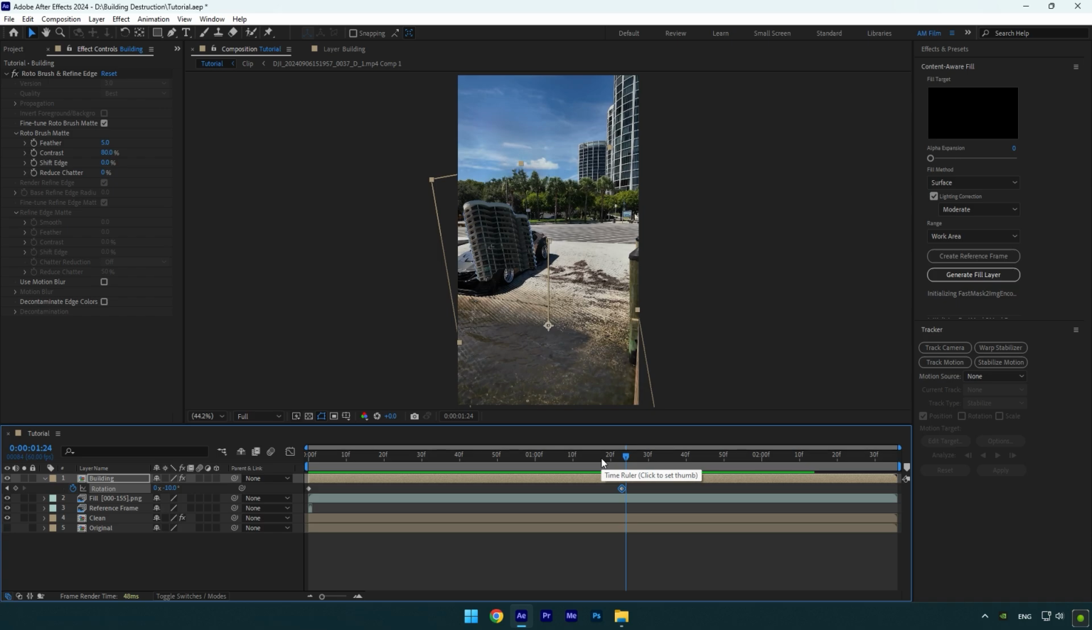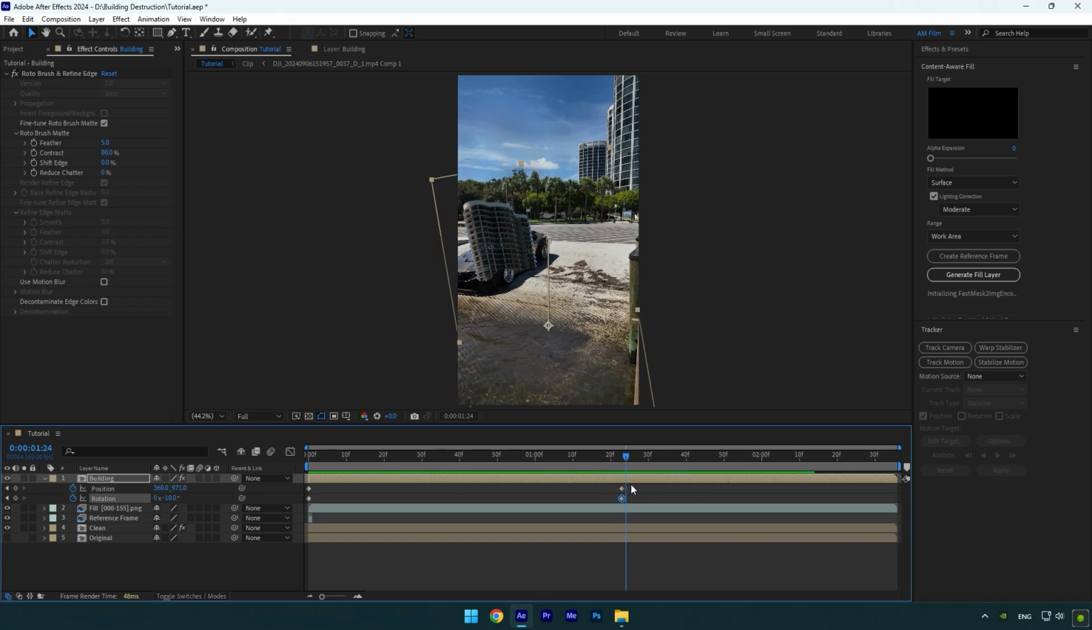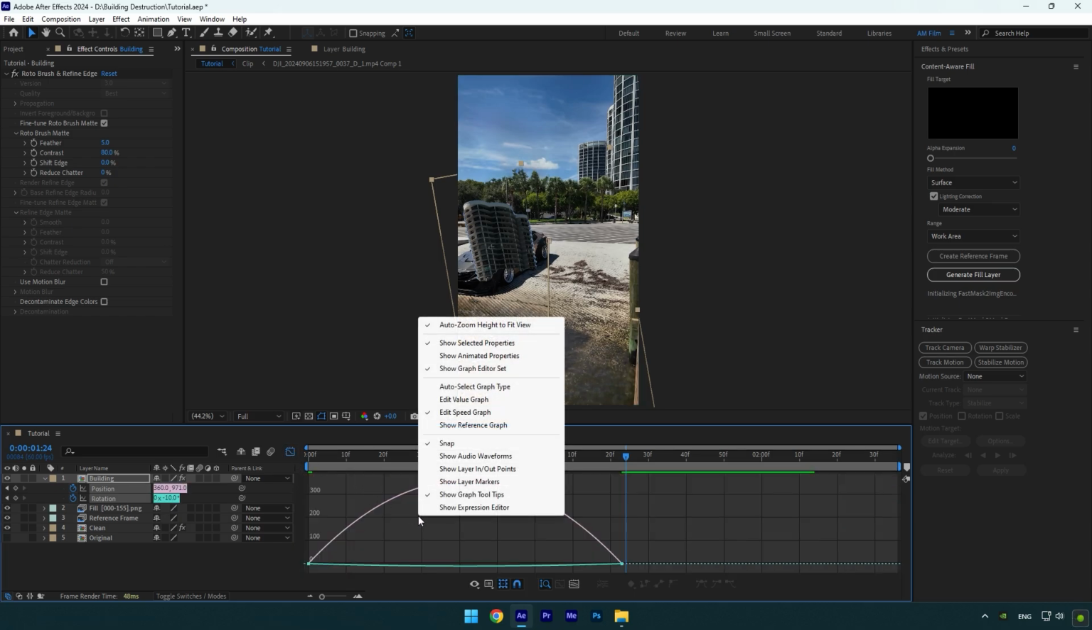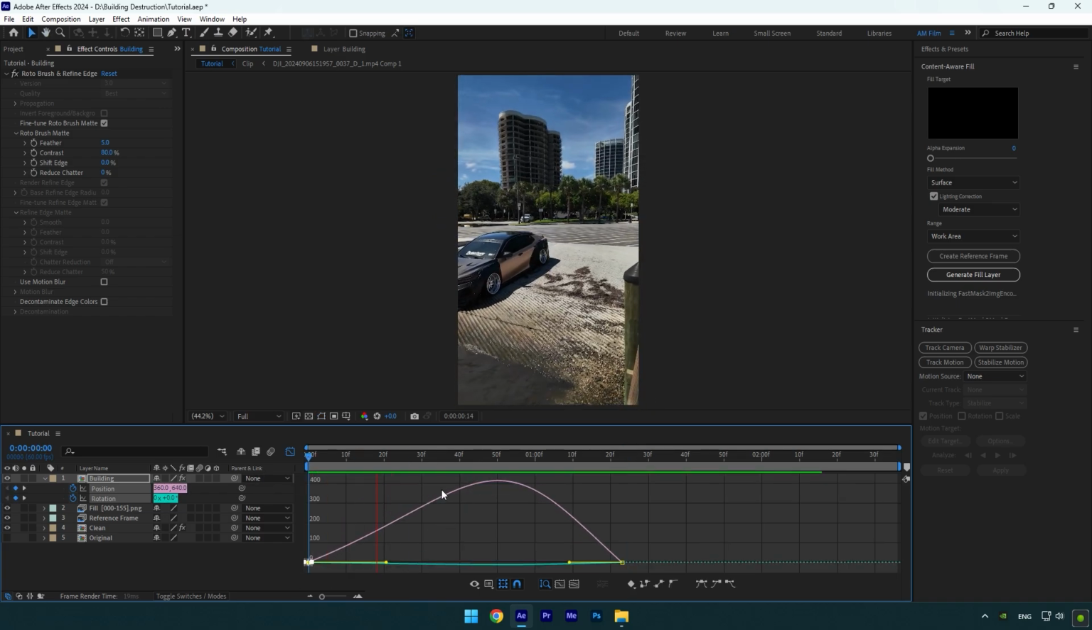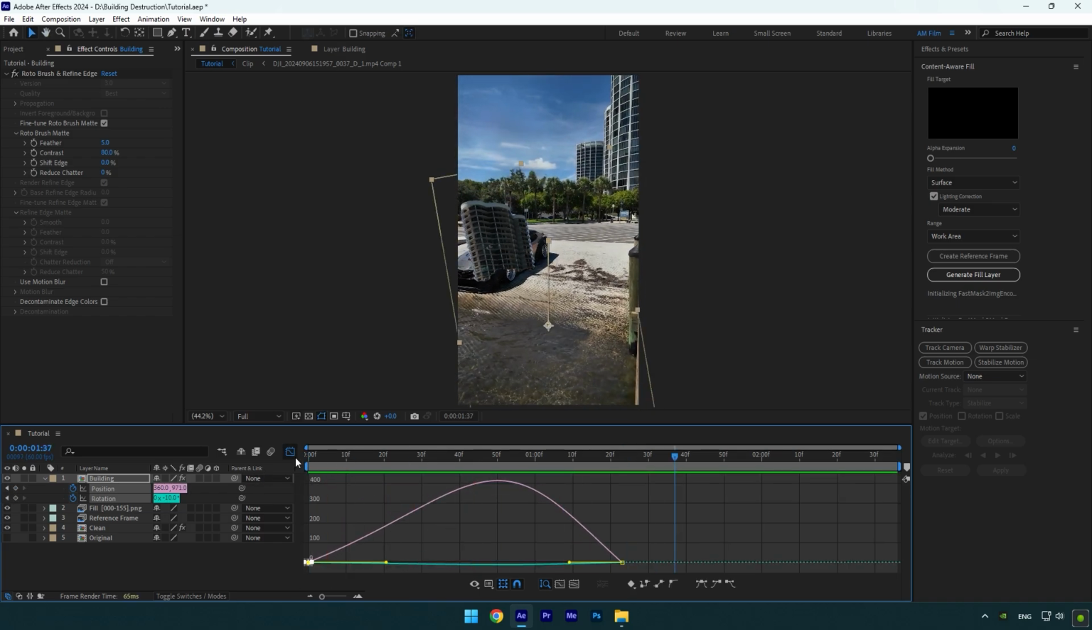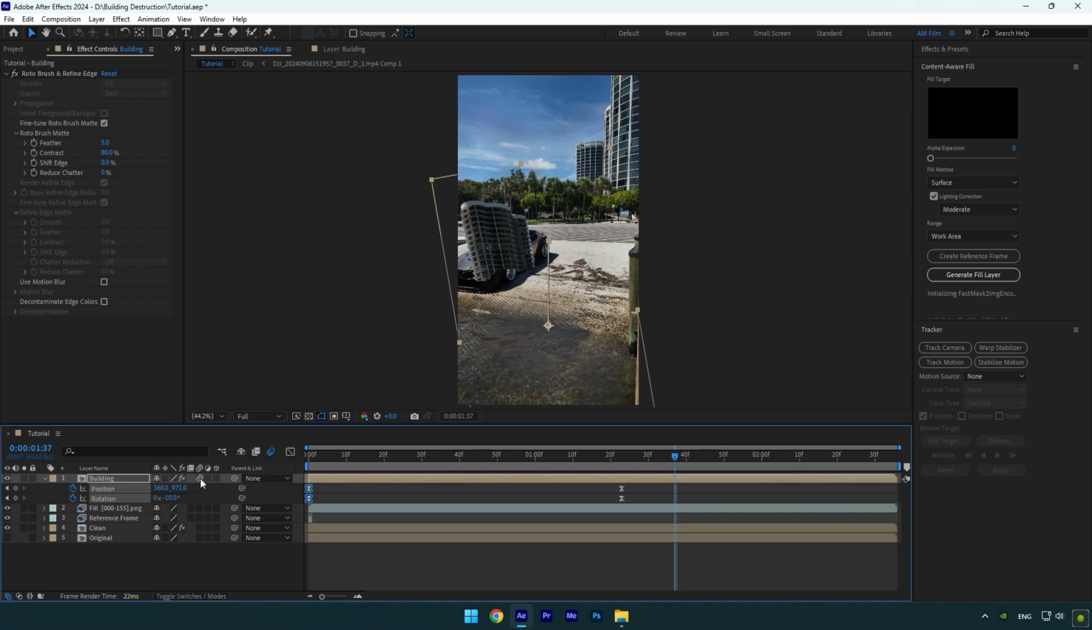And now let's continue with our effect and make it look better. First of all, press U on your keyboard to open all created keyframes, then select all of them and press F9 on your keyboard to easy ease them. Then go to the graph editor, right click here and select edit speed graph. Make a smooth curve, you can copy mine or play around until you are satisfied with it. Once you are happy with the curve, enable motion blur on the building layer.